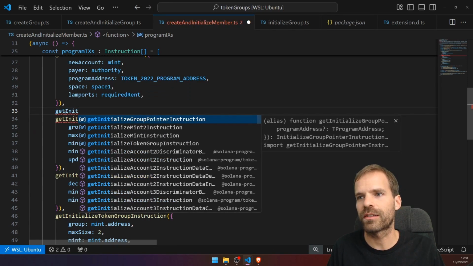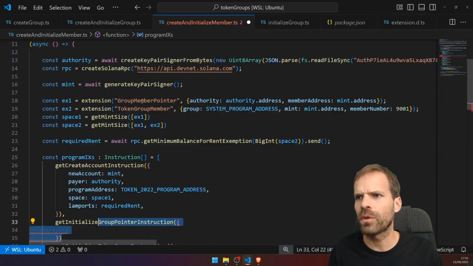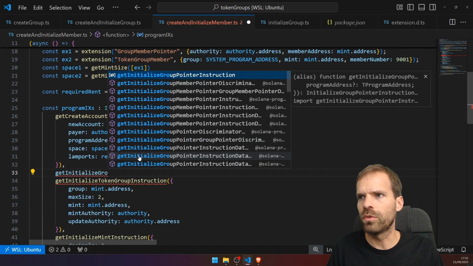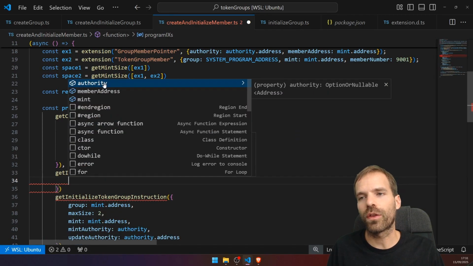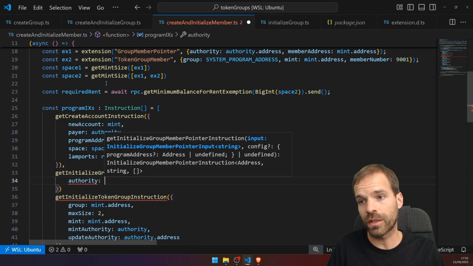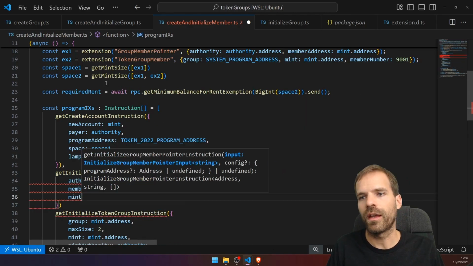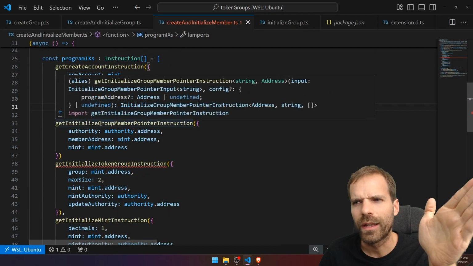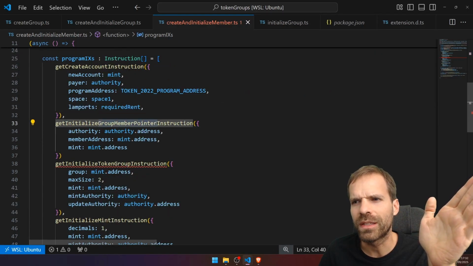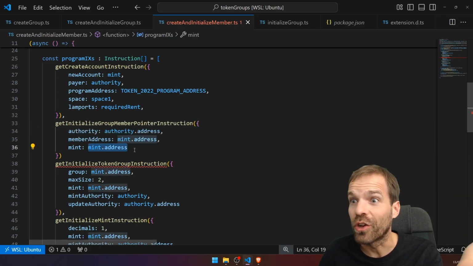Then we're going to do something else. We initialize a group pointer. Wait, no, not initialize group pointer. What do we want to do? Group member pointer instruction. There we go. Which needs authority, member address and mint. Authority be my authority. Member be the mint. And mint be, hold on, am I doing that wrong? Mint be the mint. Wait. The group member pointer. Oh, the mint is then the group. You could have named that better. The mint is probably the group.